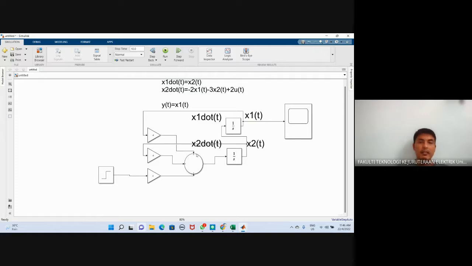And then after that, we need to run lah. We need to check, is the system stable or unstable? Does the system have error or not have any error, something like that. So we can see in the output scope. So what you need to do, you have this run button. You just click run.